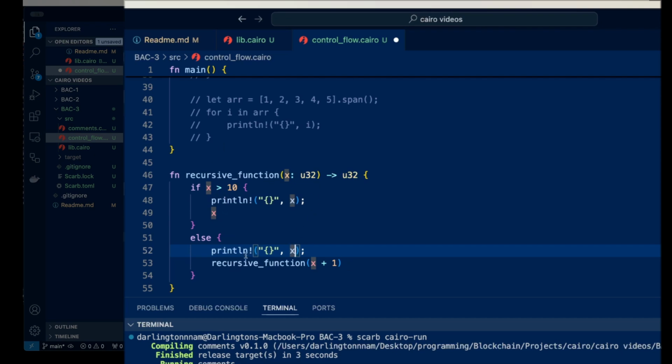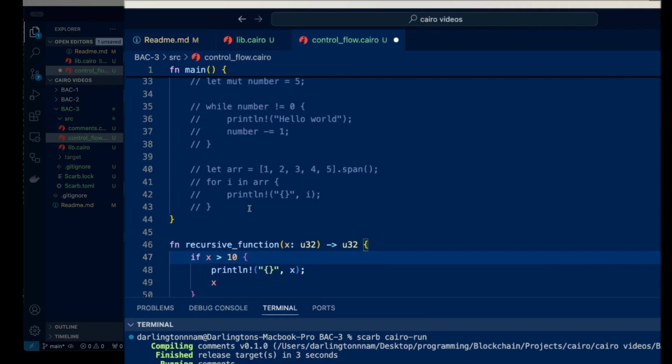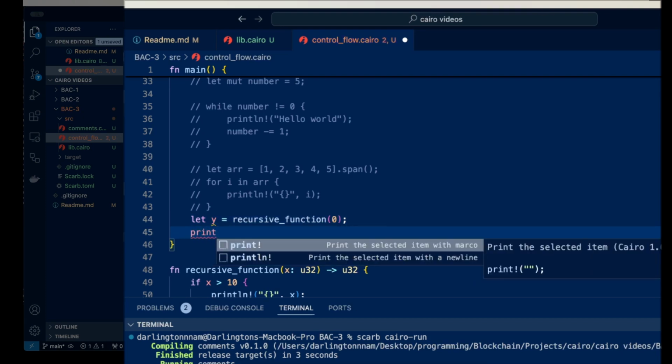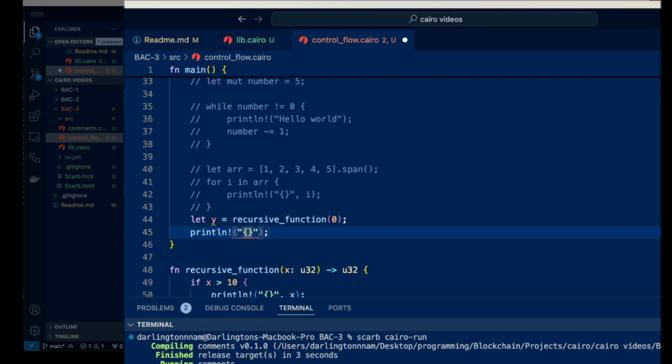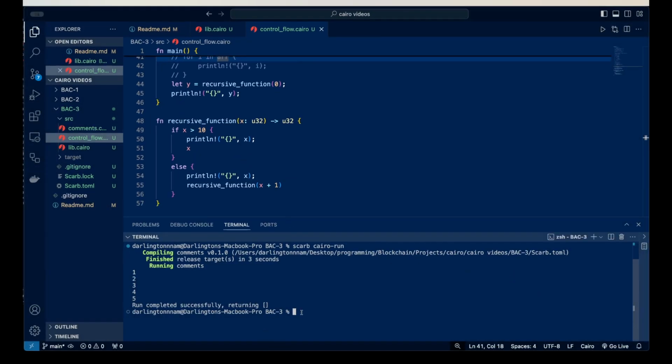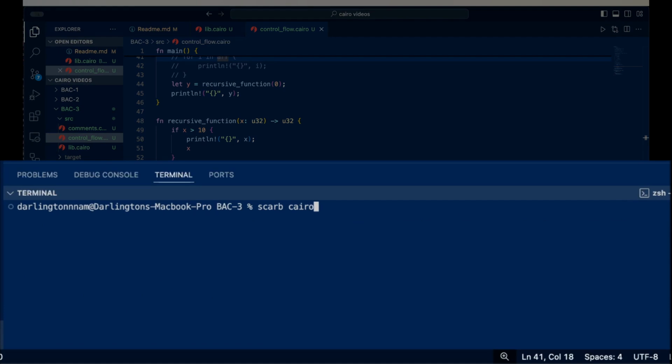So it's going to come back in again to call this, and as long as x is not greater than 10, it's going to execute else, which comes back to call this again. Now in our main function, we're going to call that recursive function. Let's return a value: let y be equal to recursive function of 0. And just to remove that, I'm going to print out the value of y. Now let's run this. I'm going to clear and run scarb cairo-run.